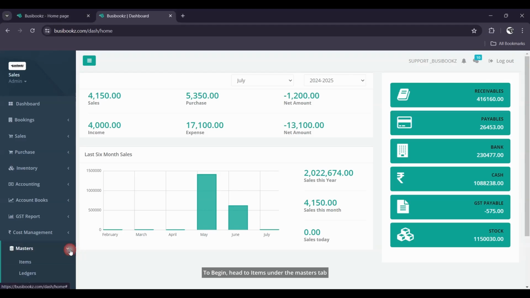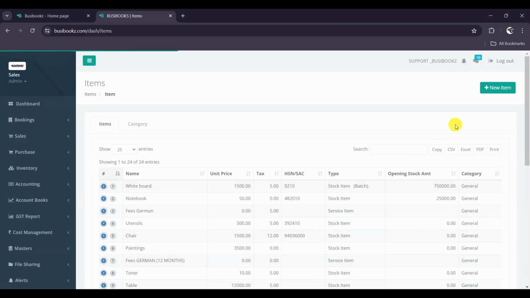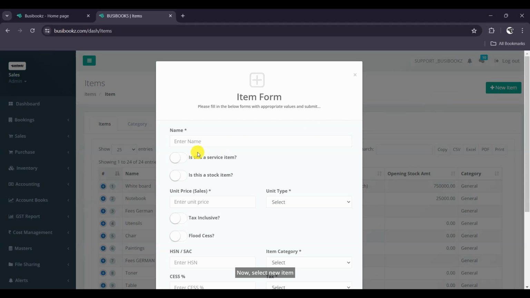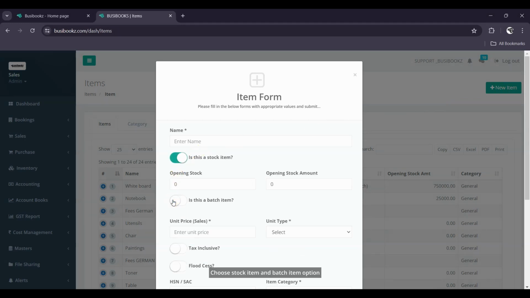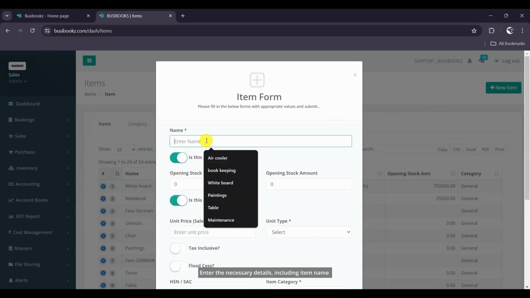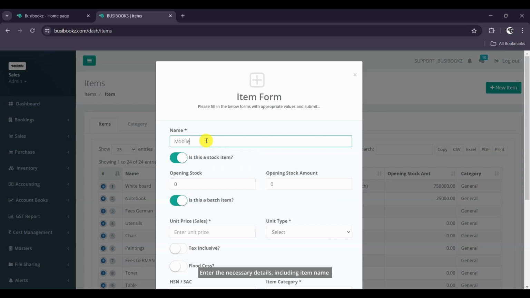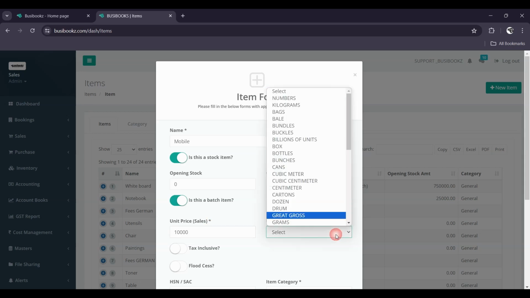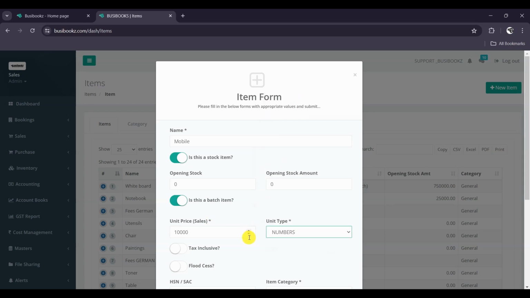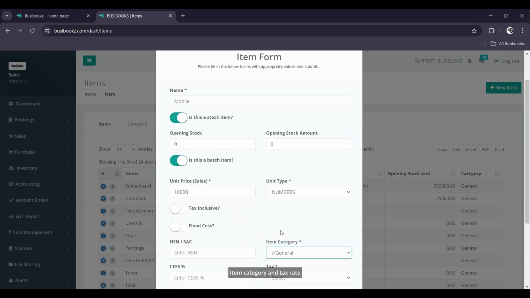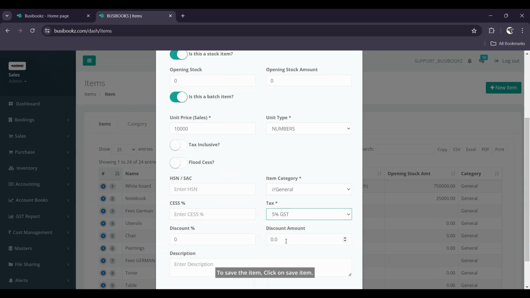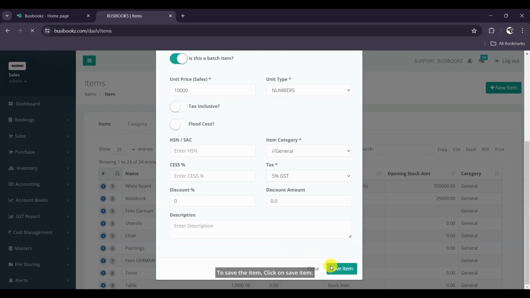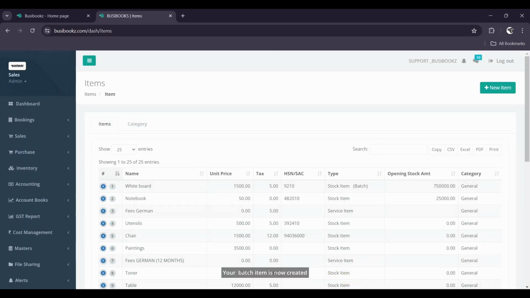To begin, head to Items under the Masters tab. Now, select New Item. Choose Stock Item and Batch Item option. Enter the necessary details, including item name, unit price, unit type, item category, and tax rate. To save the item, click on Save Item. Your batch item is now created.